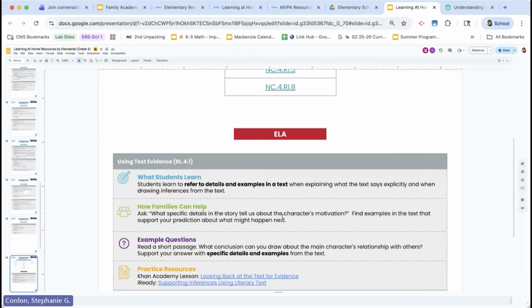My laptop. So if you notice in this particular case, if we're looking at RL 4.1, if we don't have an idea of what the R, the L, the 4, or the 1 is, it does break down what students learn. It's about referring to details and examples in a text, and how families can help. You can ask these specific questions, because sometimes when we're at home and we have our students go read, just go read. We need to do a little bit more than that and ask specific questions.